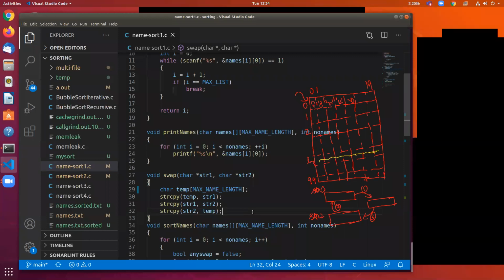So there could be issues with the length of strings str1 and str2. It could be the case that str1 is actually allocated only 10 bytes and str2 is allocated some 20 bytes. And when we try to swap things, maybe a longer string gets copied into a string which is allocated a lesser amount of memory, and you could get into those sorts of issues. But in our program, the way we have written it, this problem wouldn't come because all strings have the same length, which is given by max underscore name underscore length. So because of that, we don't have that problem. But otherwise, we may get into this problem.